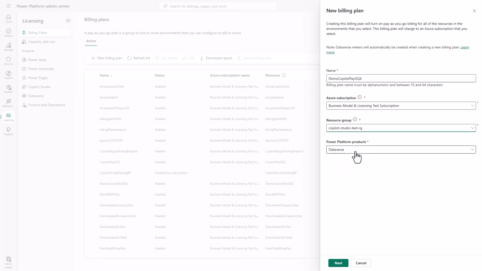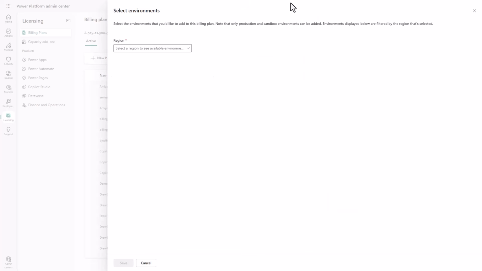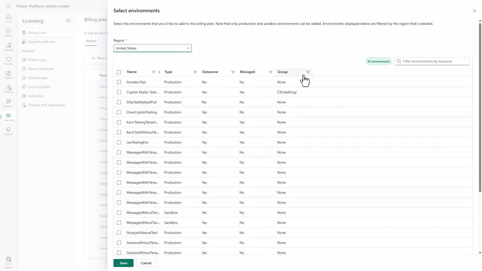Then from here, select the appropriate Power Platform product for which you want to enable the meter. Now from here, select the environment. Remember, only production and sandbox environments can be linked to a billing plan. Then pick the environment which you want to connect.